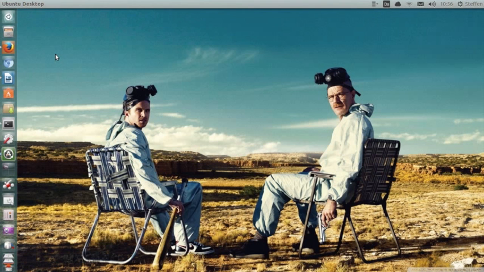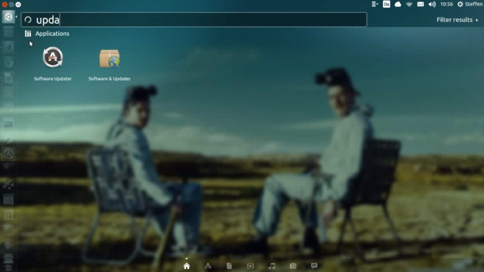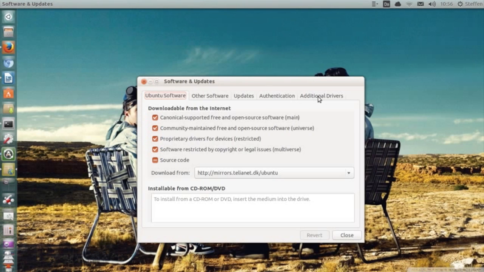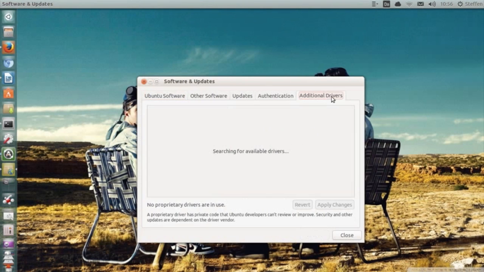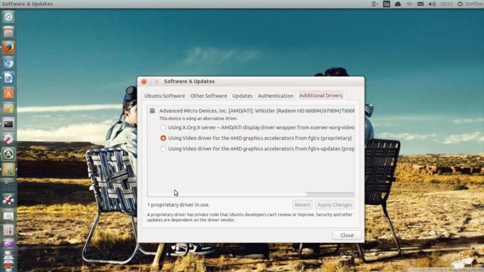Now I want to show you how to enable your graphics drivers, which is a thing you have to do. If you open up the dash and type in updates, then click on software and updates and just let it open. Then you go to the additional drivers tab and select the driver that fits your graphics card. Then click apply changes and restart your PC.